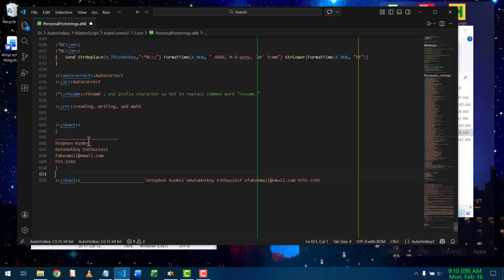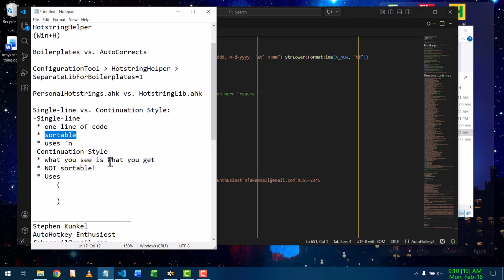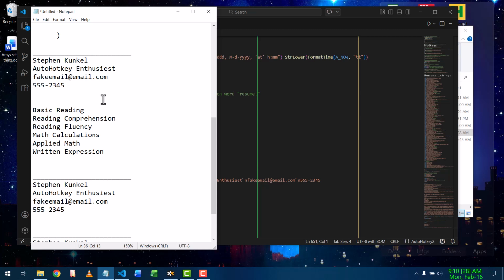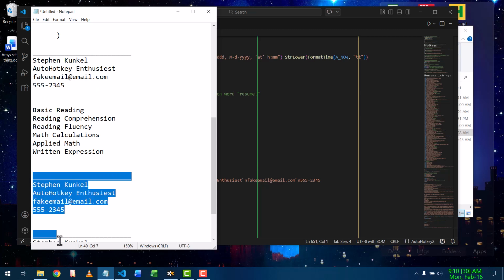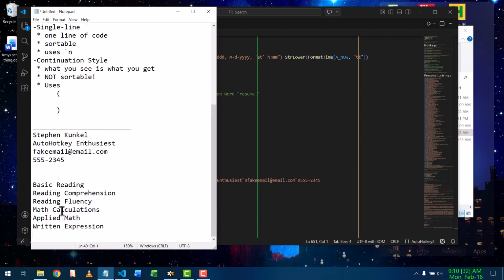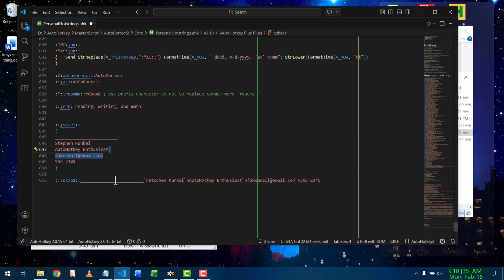It'll take it all apart if you try to sort this, and so that's probably the most important thing to consider, I think. And then again, single line, it uses the backtick and the end. And then the continuation section, what you see is what you get, which is nice, but not sortable, uses the open and close parentheses. And so that is mostly all you need to see about that.